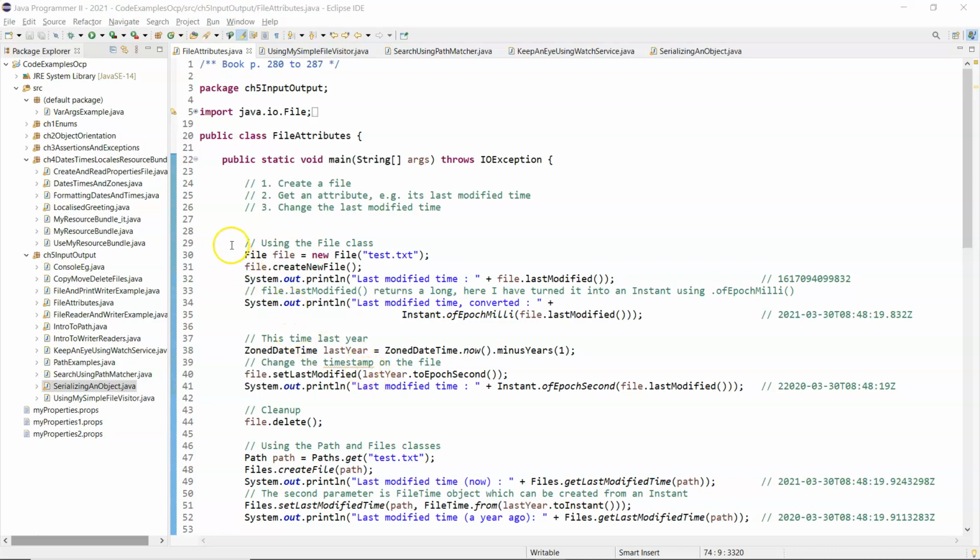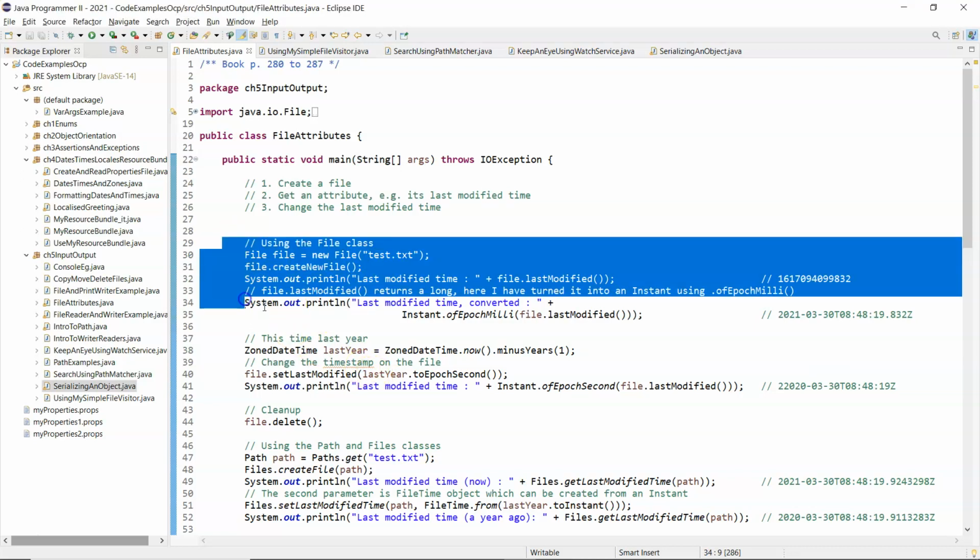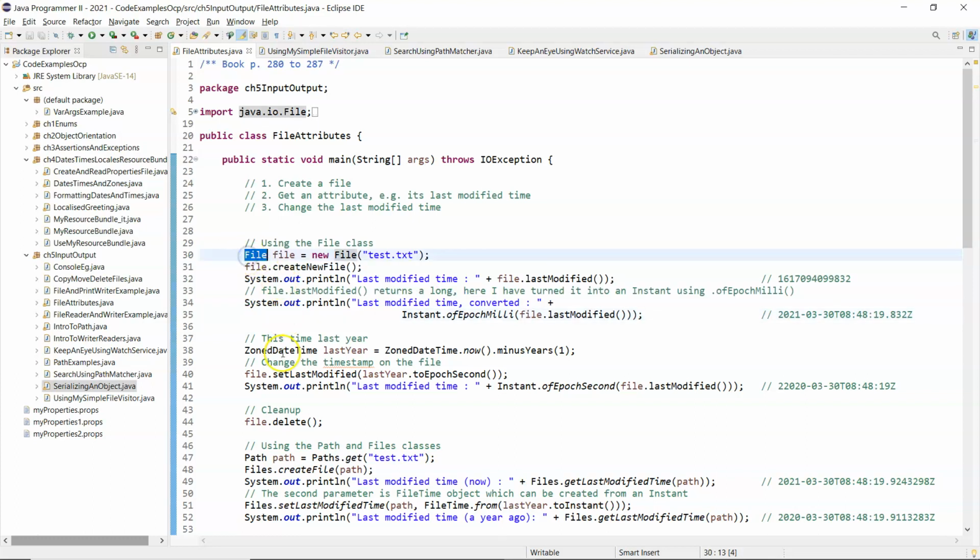The first example here is just to take a look at the older way of doing things using the File class, and then down below we'll look at the path using the Path and the Files class. So firstly, here's a reference to a file. It doesn't exist, test.txt, and then to create it using that file reference, file.createNewFile.